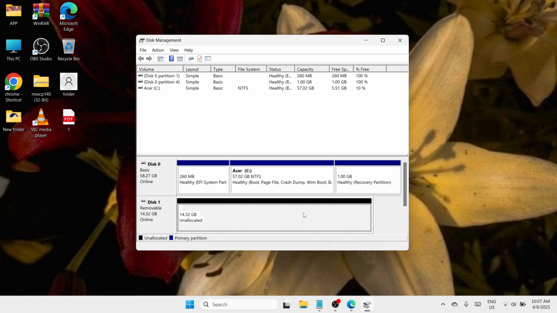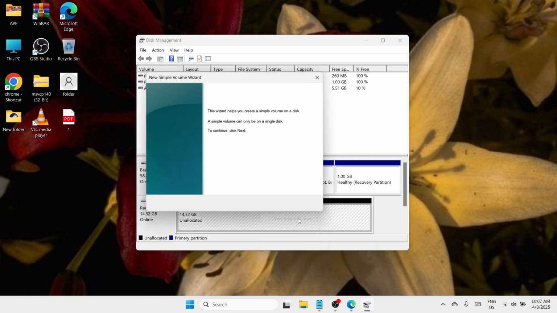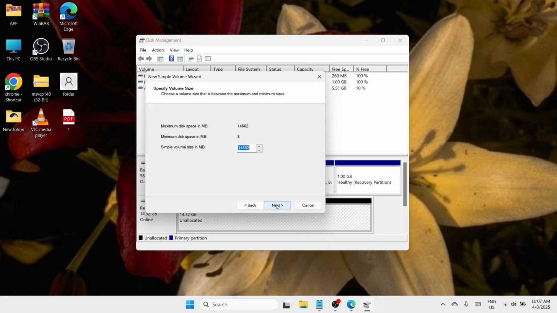Once it is deleted, this partition will be merged into one. However, it is still unallocated. Now we need to create a new drive out of this. How can we do so? Please do a right click and go with new simple volume. Click on next and leave the simple volume size as it is.